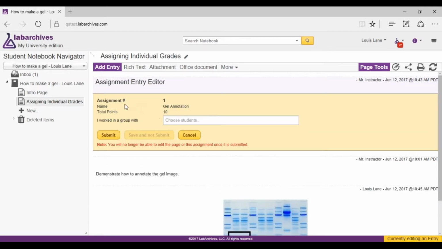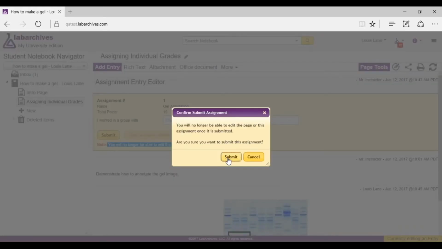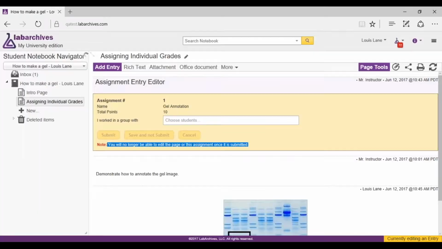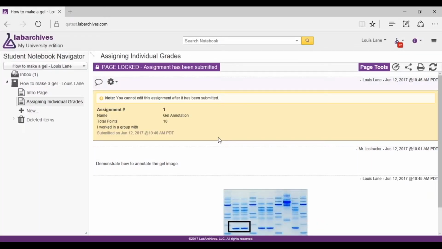And now they're given the opportunity to submit, and so they're given a warning that they'll no longer be able to edit the page, and so they'll click Submit. And here's another little warning to do so. So Submit. And now that has been sent back to the instructor for grading. Now let's go ahead and take care of the other students, and we'll see how that works.